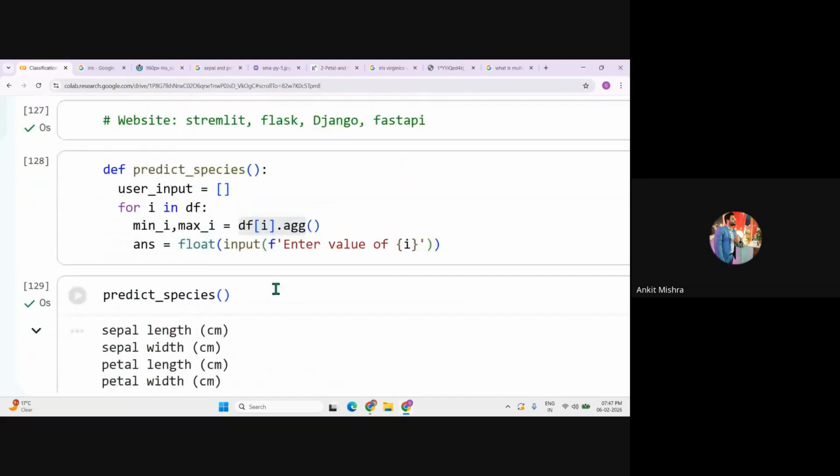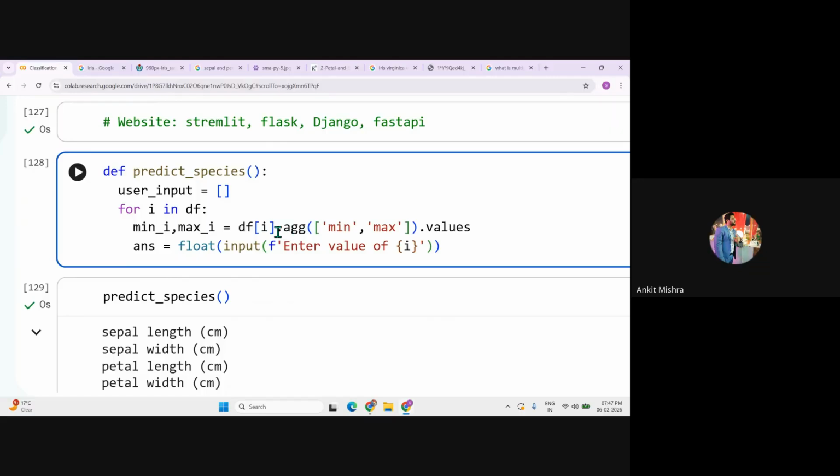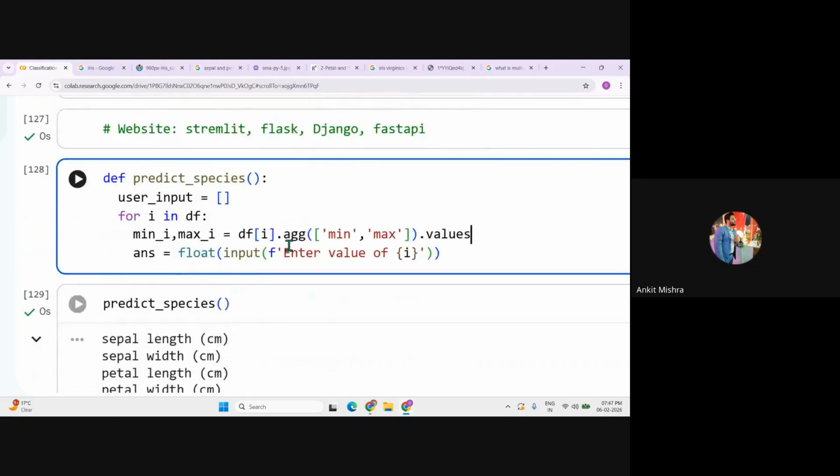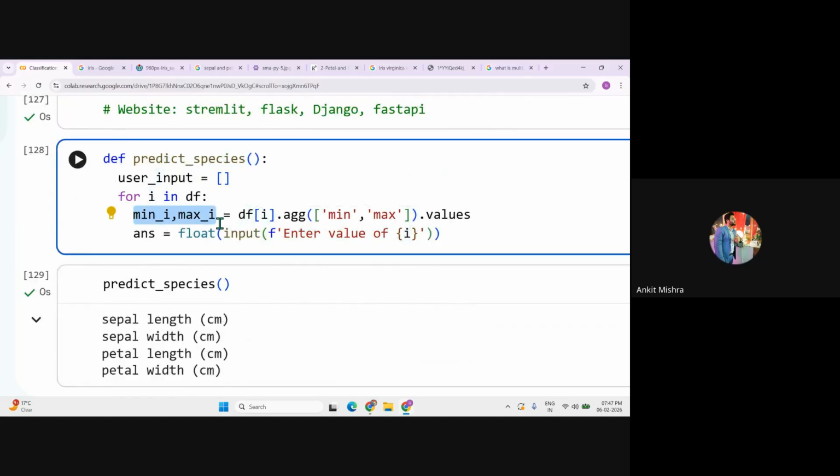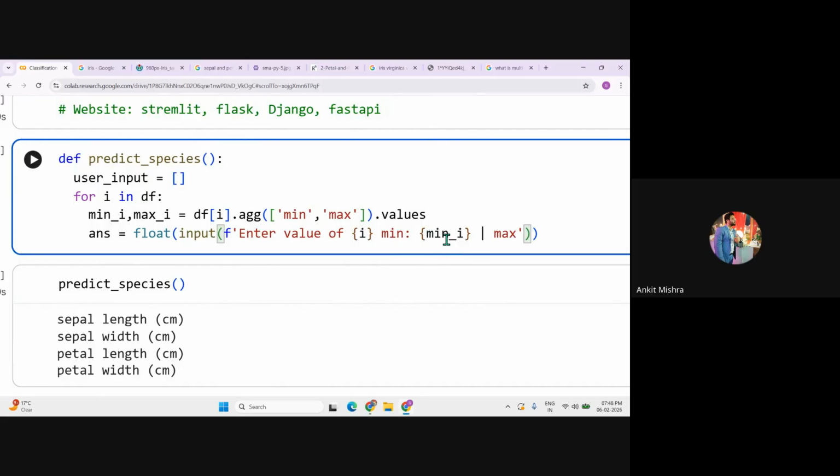So I'll copy this one, and I'll pass the same as here. Instead of passing the column manually, we are just referring to this as i because we are running the loop, right? Once I got this minimum i and maximum i, I can just say enter value of i, like sepal length, and the range is like minimum as min i, and maximum as max i.